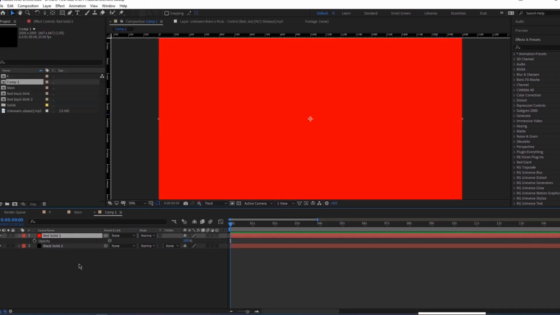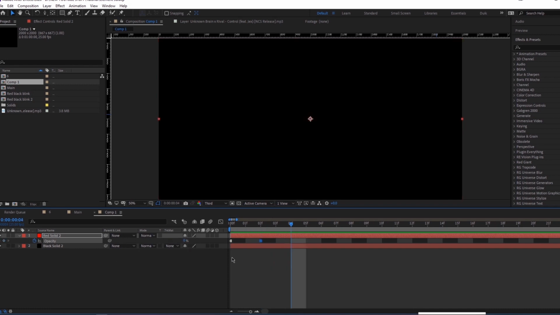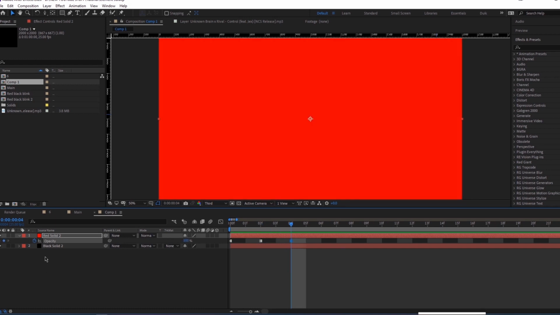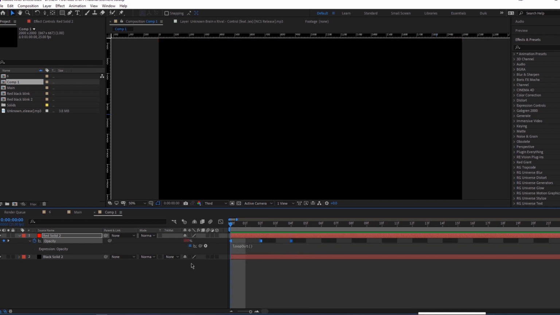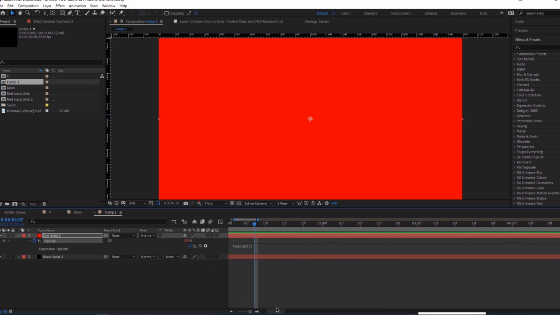Then press T on the keyboard to show the opacity, and then press Ctrl Alt on the keyframe so that it becomes the hold type keyframe. So move 2 frames ahead and then change the value of opacity to 0, and then 2 frames ahead again, and then make it 100 again. So now we have a blinking type animation, and now we are going to Alt click the opacity and type the loopOut expression there. So we get this kind of effect.